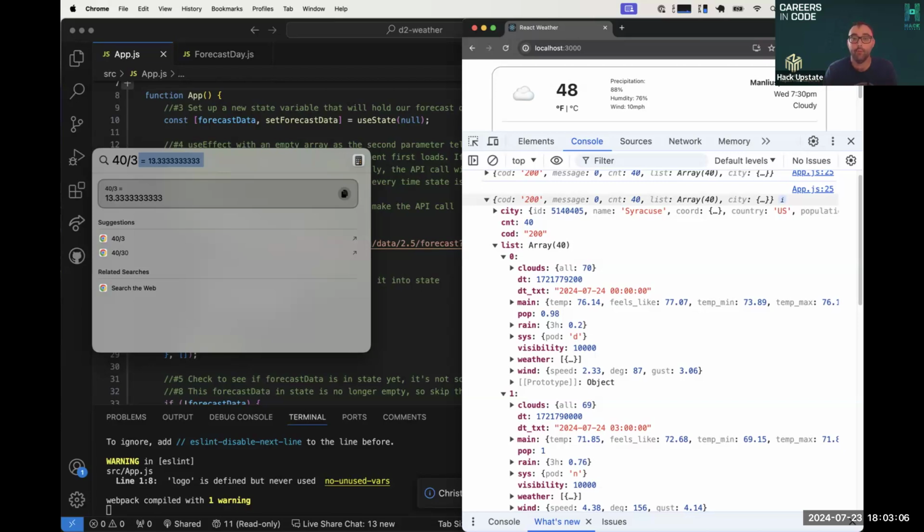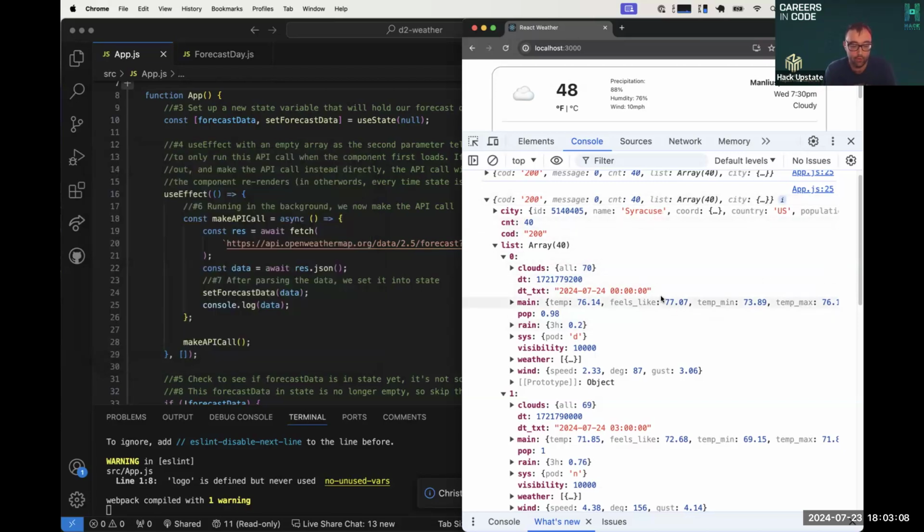Anyway, the problem that we run into is we don't necessarily want the forecast every 3 hours. All we want to do is spread that forecast out and pick out one date from every day that we get coming forward. So we've got a couple ways of going about that.